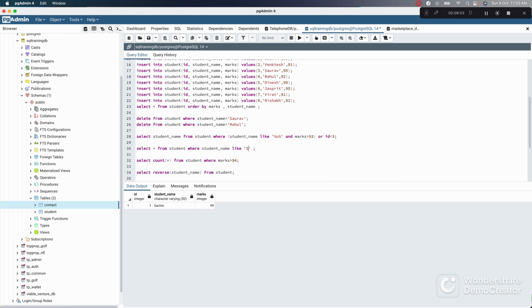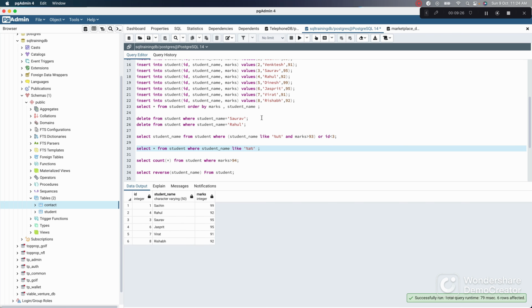But suppose I want to print all the names which start with S, I can write S percentage, LIKE 'S%'. So it will give all the names which start with S. And if I write something like percentage N, it will give all the names that end with N. And suppose I want to print all the names which contain the letter A, I can write percentage A percentage.